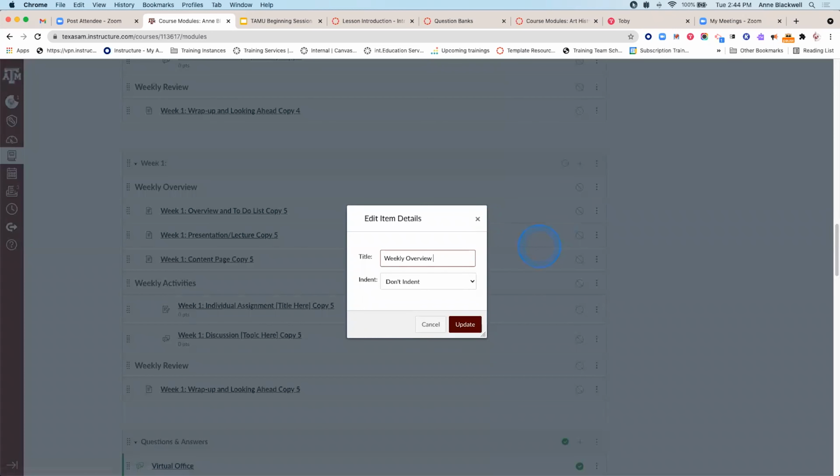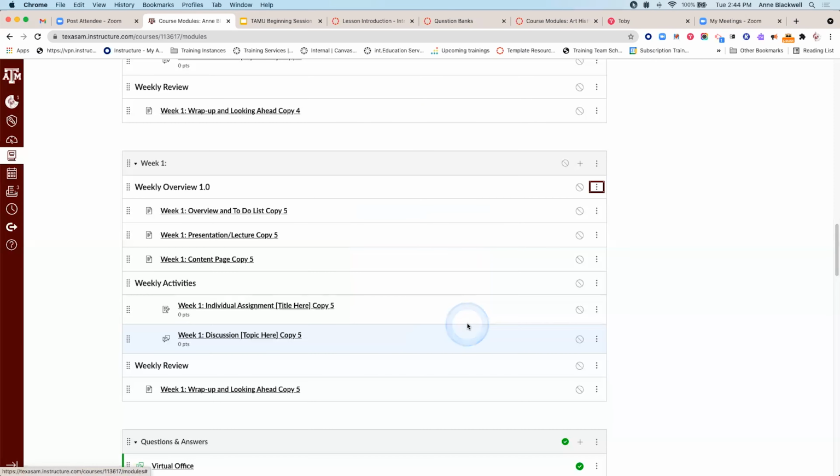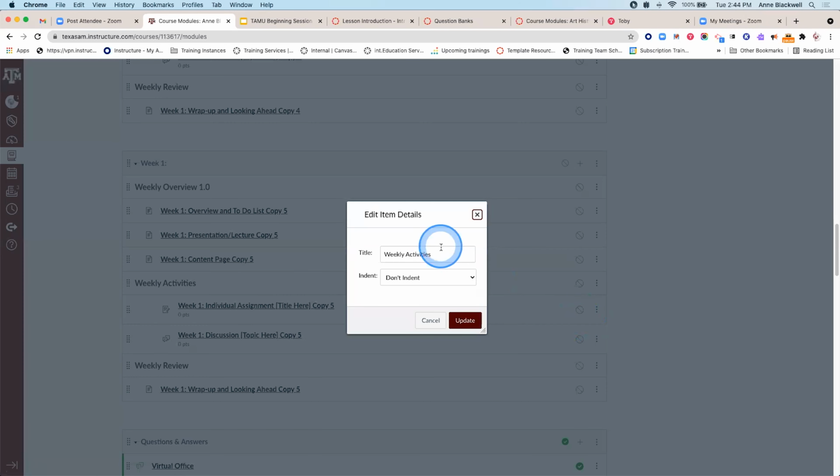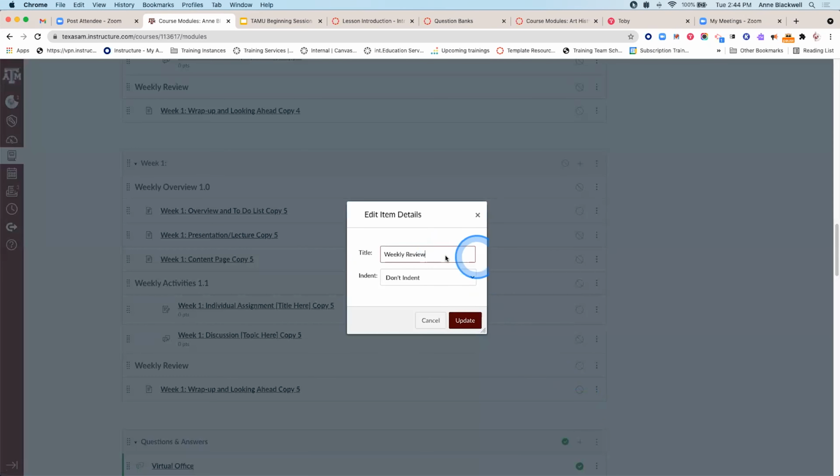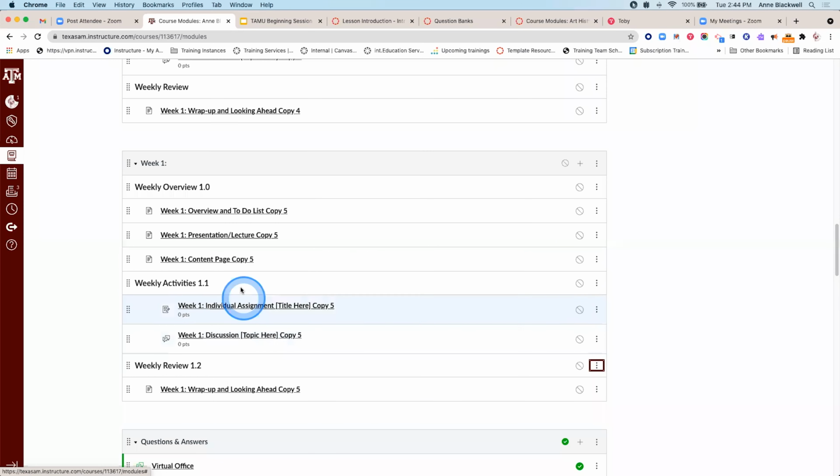I will say weekly overview 1.1, or actually 1.0. And then weekly activities, 3 dots, edit, 1.1. And then weekly review, 3 dots, edit, 1.2. Now I've got that numbering convention. Really nice for my students.